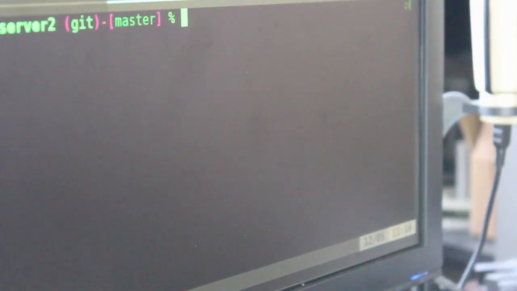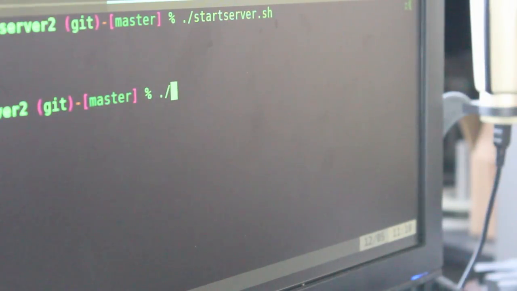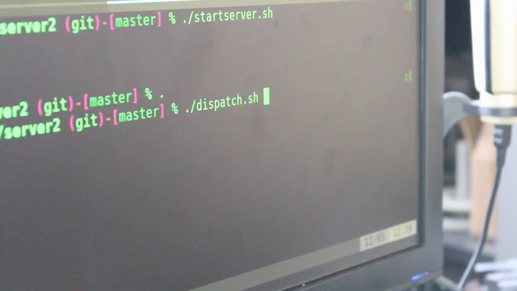I'm in the server 2 folder from the GitHub page, which again, a link in the description of the video, and we went over this software in the last video. So I'm gonna go ahead and start my server, which is actually already running, and then I am going to, oh, I'm sorry. I don't need to start the server on this one. The server is actually supposed to be running on the client machine. That's kind of confusing, but whatever, it's running, it doesn't matter. But I'm gonna start off my dispatch script here.